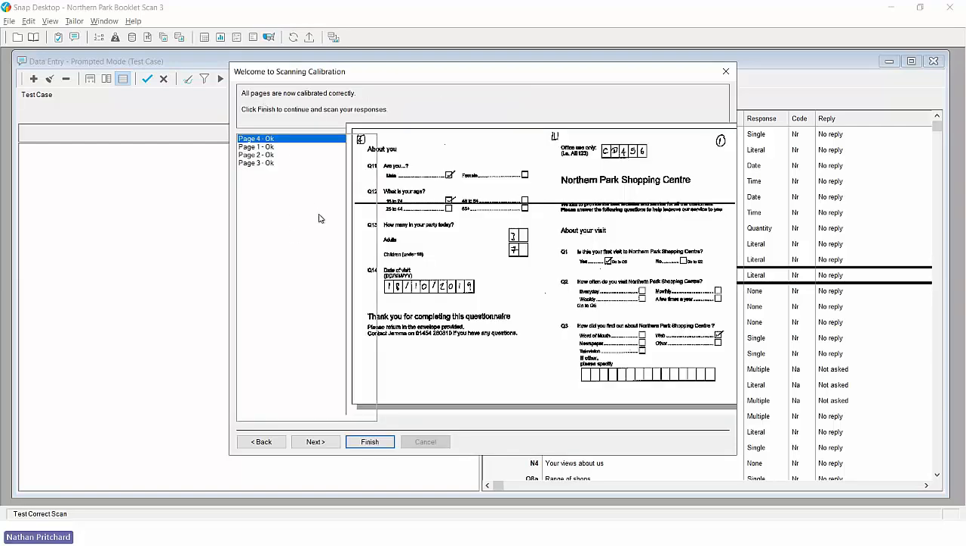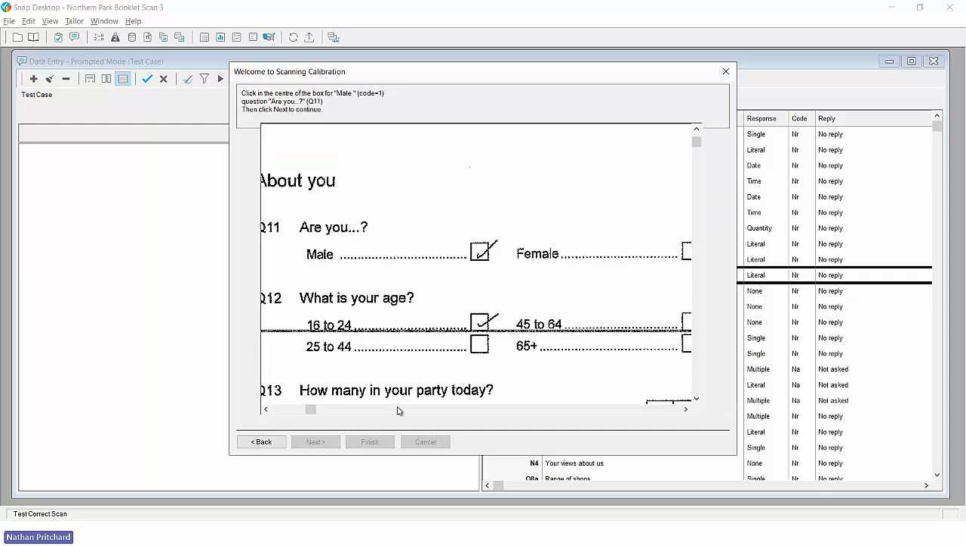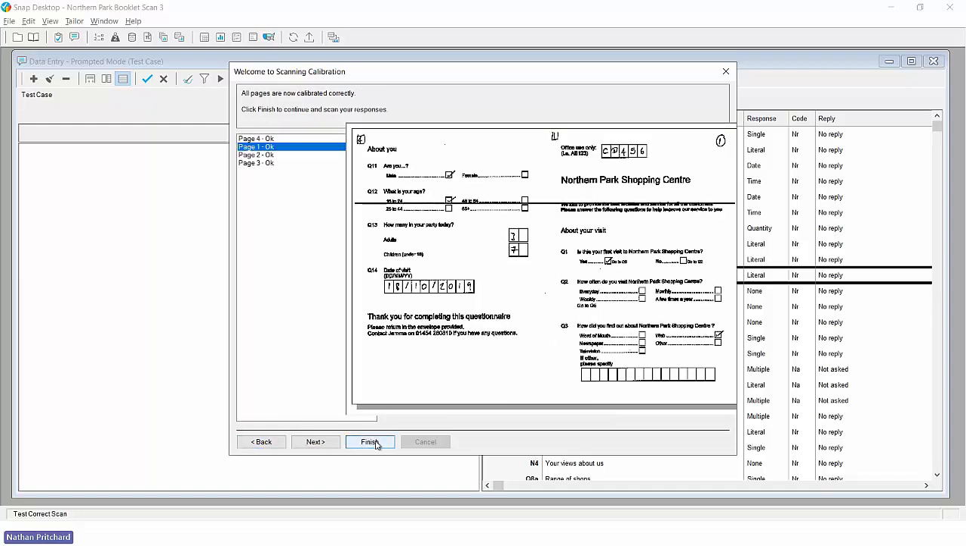As I said, I've actually already done this, so that's why they're already set to OK. But again, if I just start to calibrate page 1, which is effectively page 4, this is where you can tell if you've gone wrong, because if you've done this and it's asking for question 11, but it's only showing you question 1, then that would suggest you've scanned in your piece of paper in the wrong order. But I'm going to cancel out of there anyway.